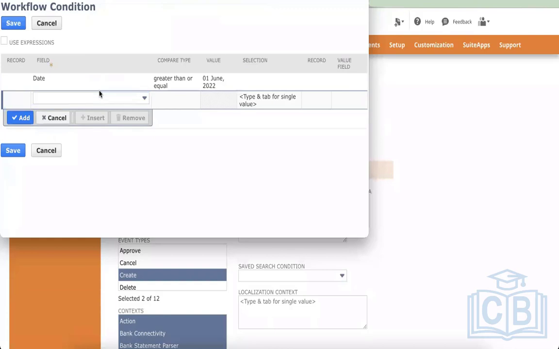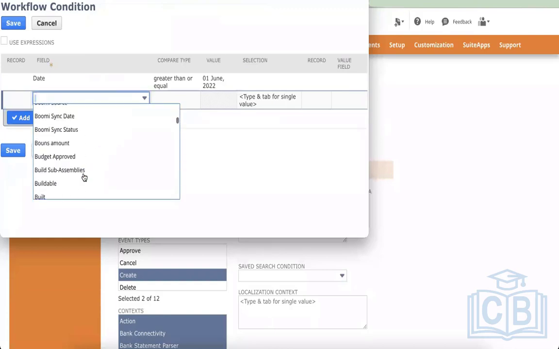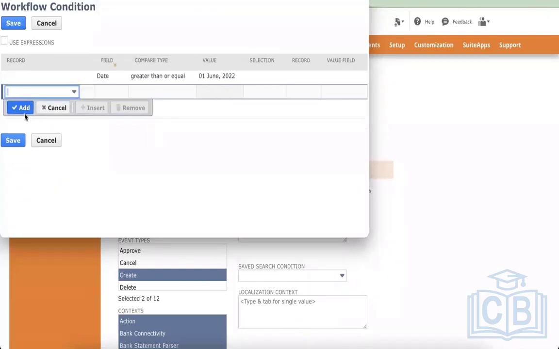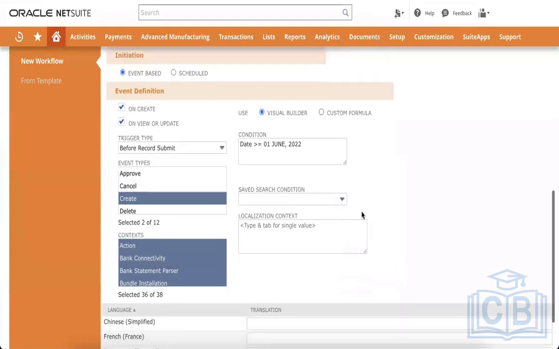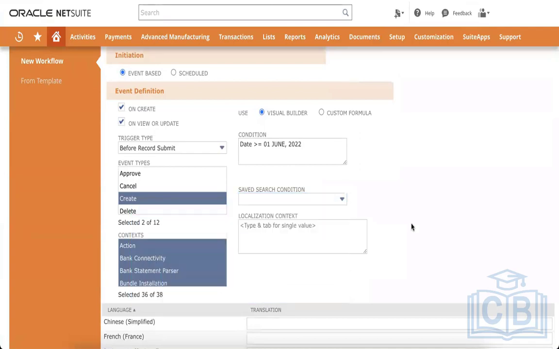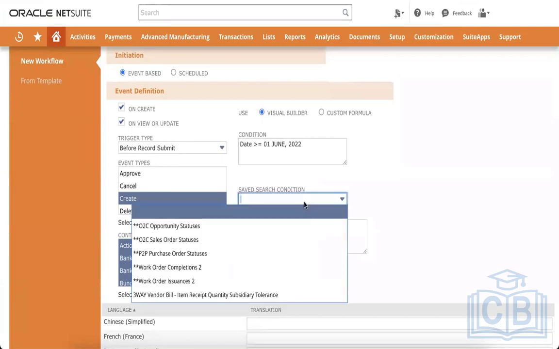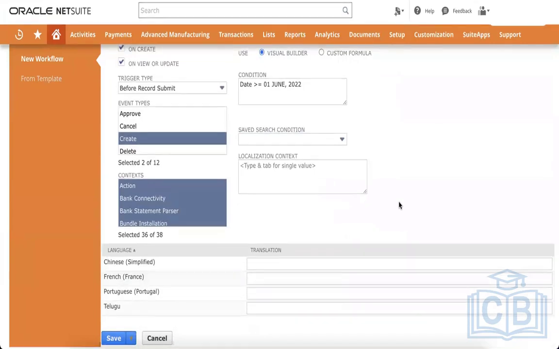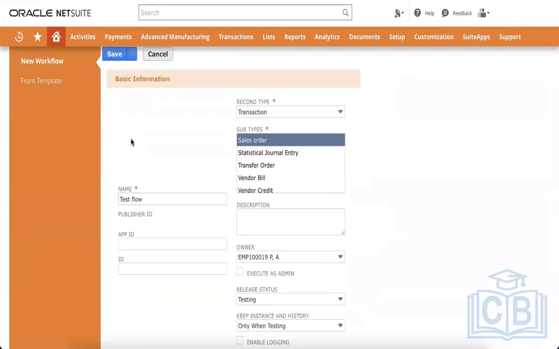Similarly, you can put a condition on any other field. All the sales order fields will be available here, and then I think you can save. So you see the condition has come here. If you're not putting it on this condition, you can have a saved search condition also. It will give you a list of all the saved searches, and you can select that saved search, which means it will trigger only on that saved search's results. Okay. Now with this, we can have the basic workflow created.